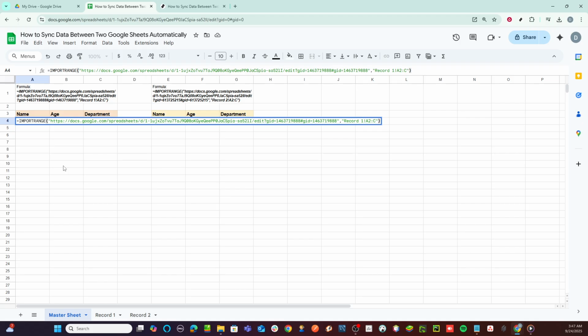This formula requires two key pieces of information. The first is the URL of the source spreadsheet, which you need to link to. Remember to replace the link with the actual URL of the spreadsheet you're importing data from. The second part is the range argument, which specifies the exact cells you want to import. In our case, it's Record1!A2:C, so modify this if your data range differs.